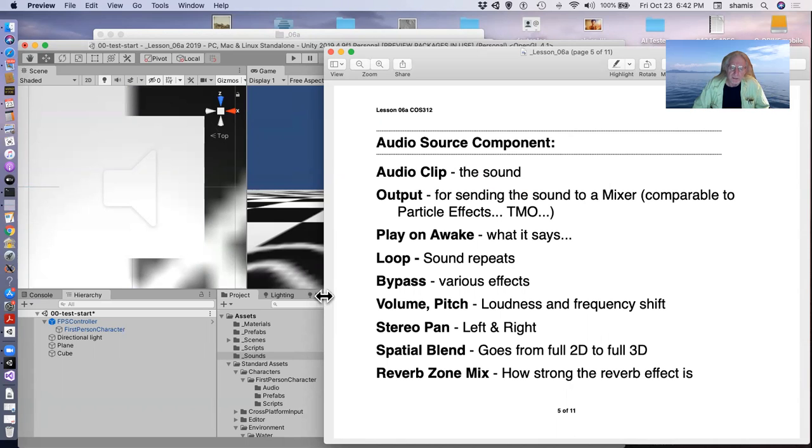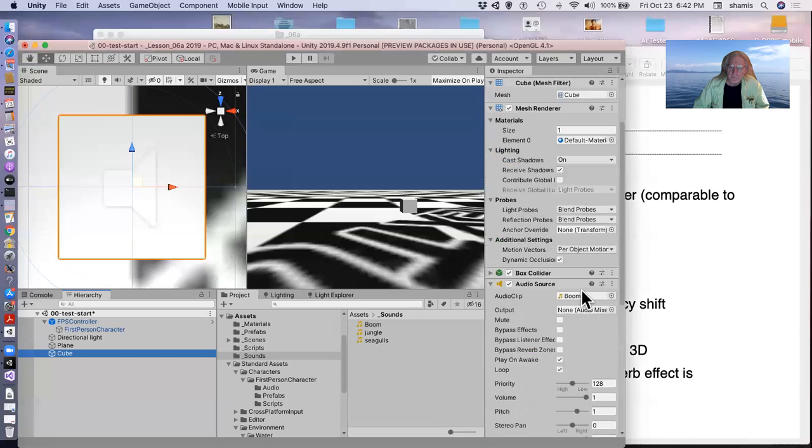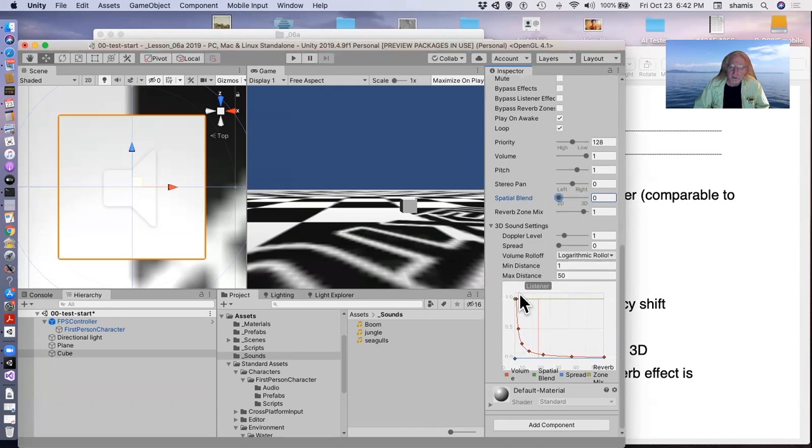And a really interesting setting is the spatial blend. And let me show you that, the spatial blend. With the spatial blend set all the way to 2D, there's something to look at here, which is how the sound attenuates with distance. I have a minimum distance and a maximum distance. The sound inside the minimum distance is uniform. So from 0 out to 5 meters, it's going to be at that level. And as you go further away, it's going to decline logarithmically.